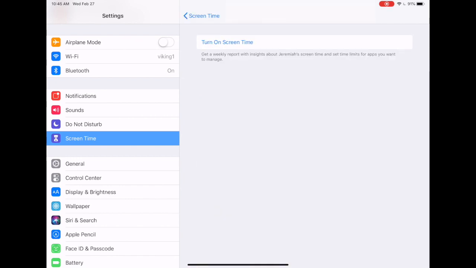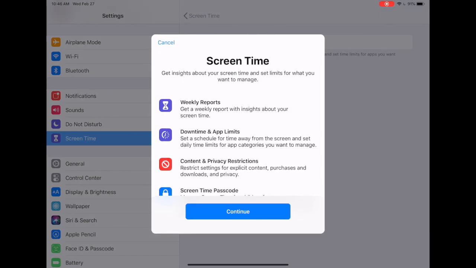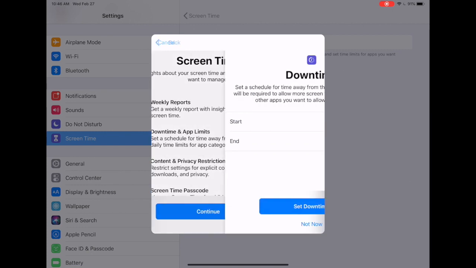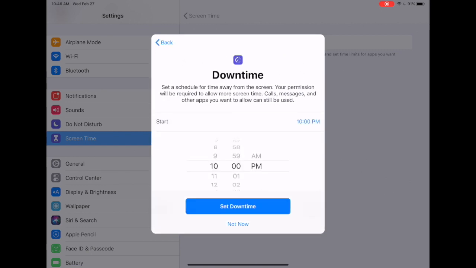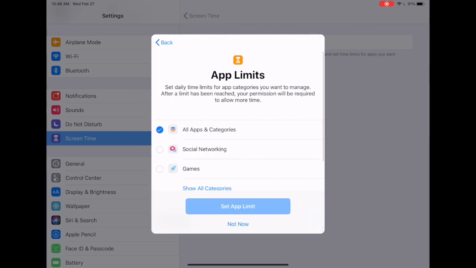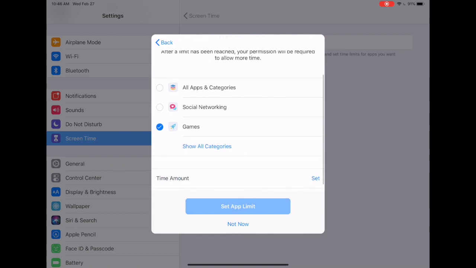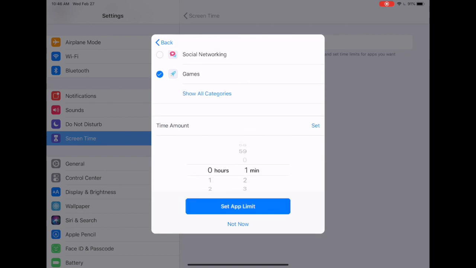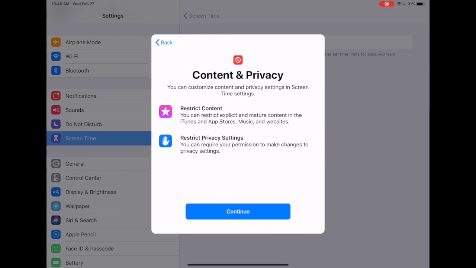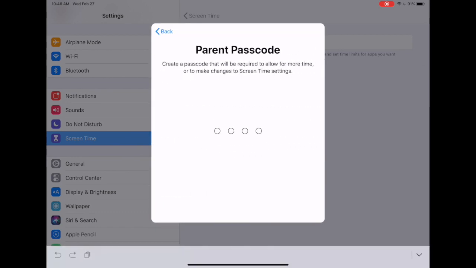So select Turn on Screen Time, and from there, the process will be the same as what we just walked you through before. Hit Continue, then Set Downtime, and you can set the downtime categories, and then it will ask you to set app limits. It will inform you of privacy restrictions, etc., and then you'll set the passcode. Now, again, don't forget the passcode. Make sure that you have access to that. Like I said, it's a pain to change it.